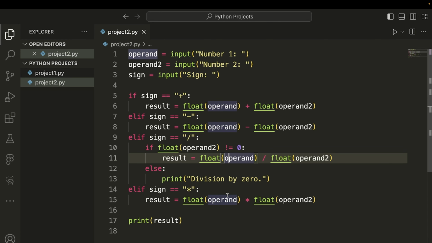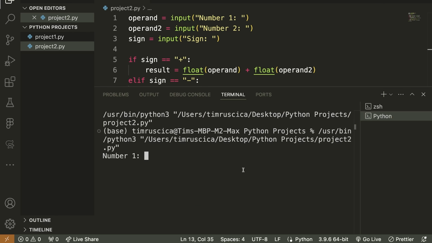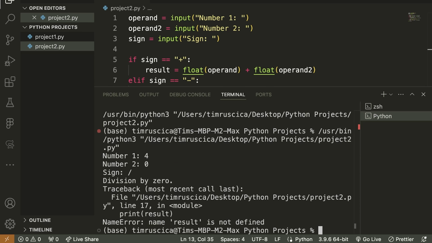Let me zoom out so you guys can read this. But this way, Python's not giving us an error. We're actually printing out our own custom error. We're going to change this code quite a bit in a second, but I'm just trying to show you a basic calculator functionality. Okay, so let's run this now, and let's go 4, 0, division.